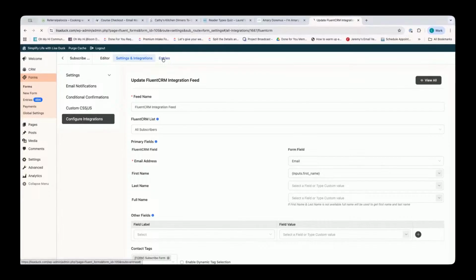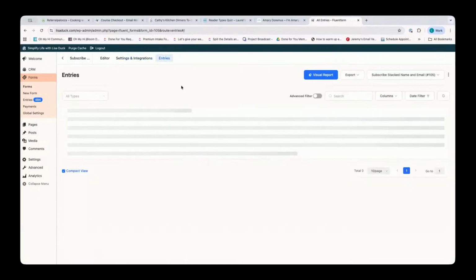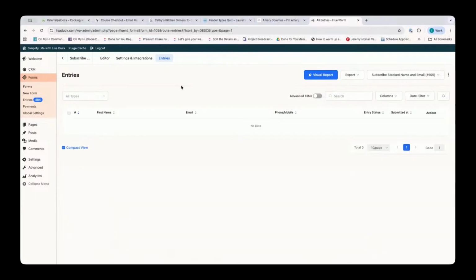And in here, you'll have the ability to see who has submitted that form once you have entries. So you can export it if you want to do a little bit more deep diving in Excel or something like that. But yeah, it's all here on a simple screen. And it's easy to link to your site.